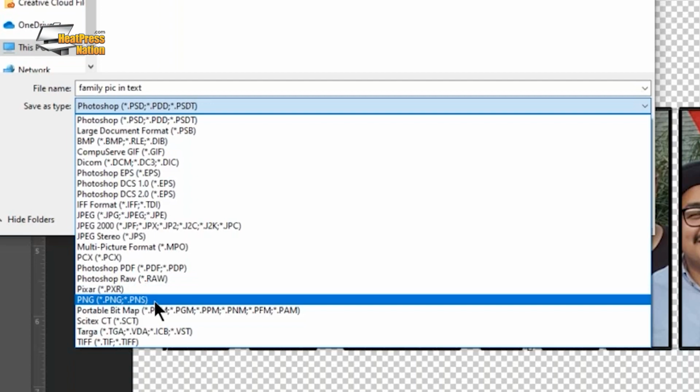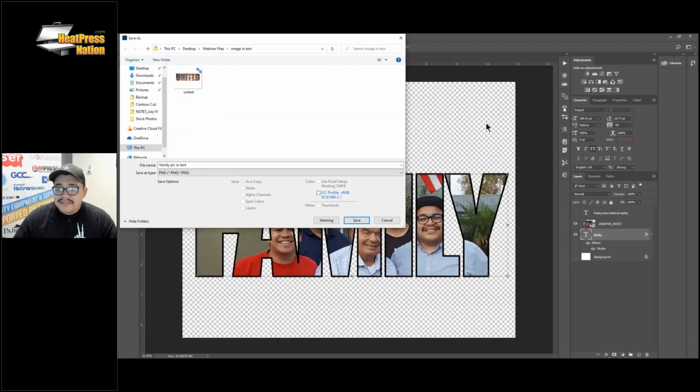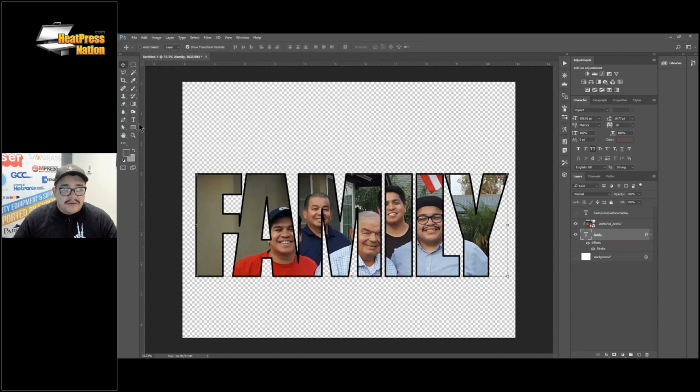Now a PNG file is going to keep the transparent background. So you know when you save a JPEG, how it still has the white background? A PNG file is going to keep the transparency of the background. Save. And PNG options. I'm going to be 100% honest, I don't know exactly what these mean, but these are my defaults.